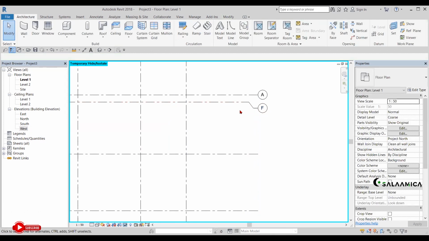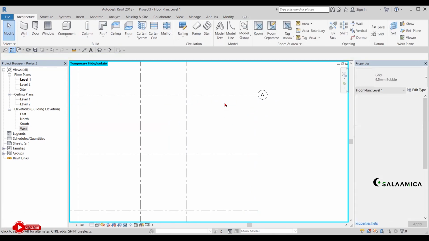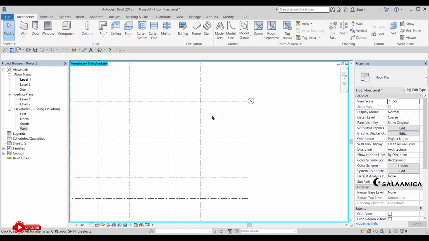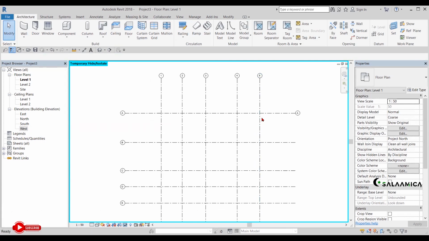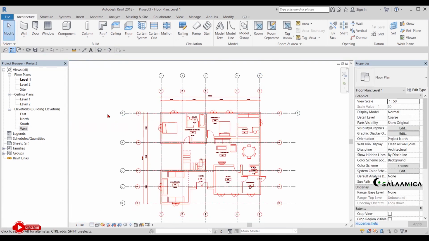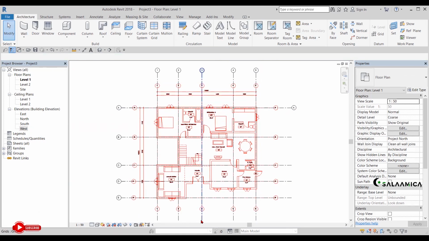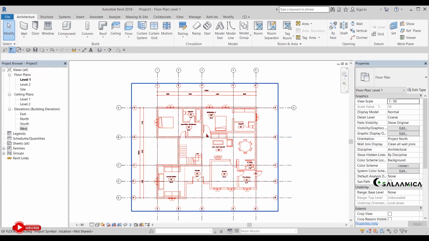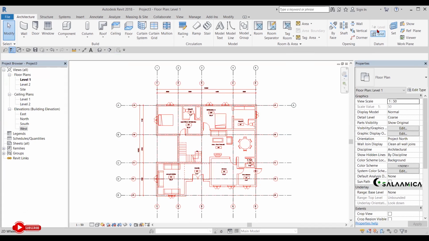Okay. So again, grid F is not needed. Just select and delete. Okay, so let's press HR now. Okay. We can HR to reset. HR. Okay. Now let's add level.